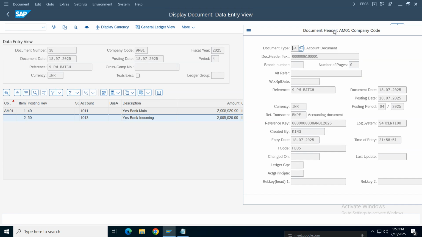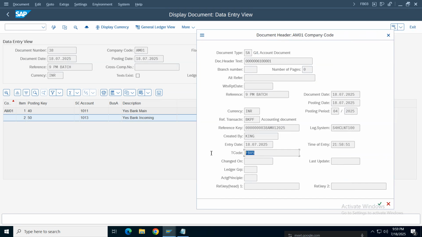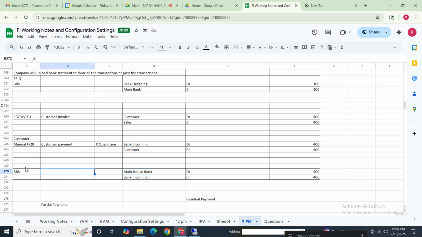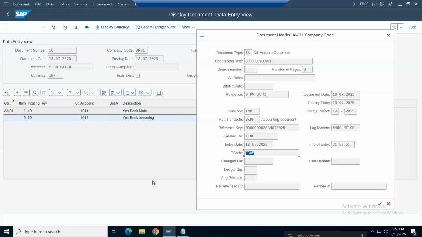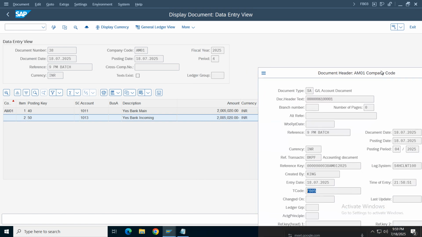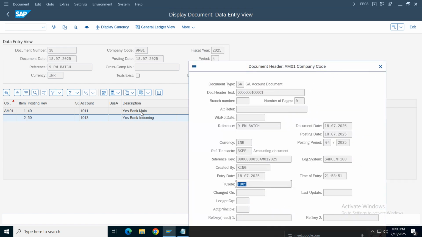Here, in the backend the system is calling this program. The system has updated accordingly, with all the details. So the system processed this transaction. House bank debited, incoming credited. House bank debited, incoming credited. So the system processed it clearly.